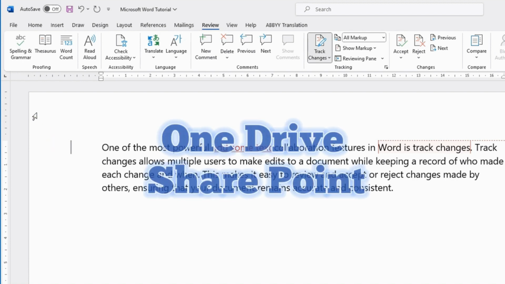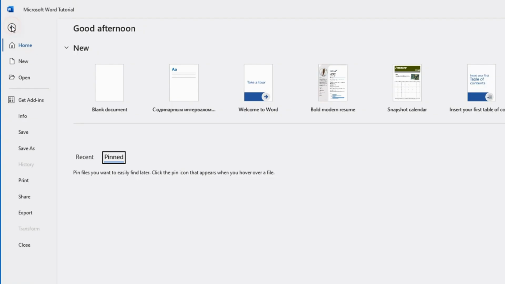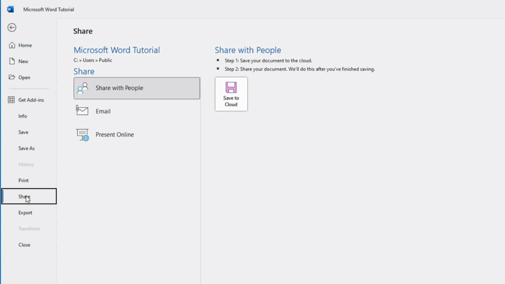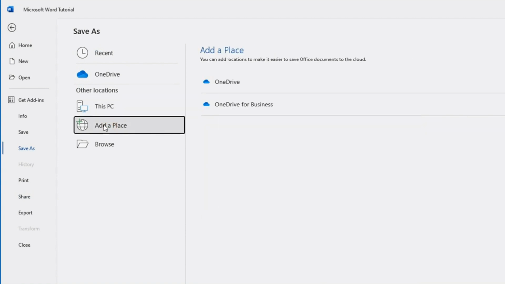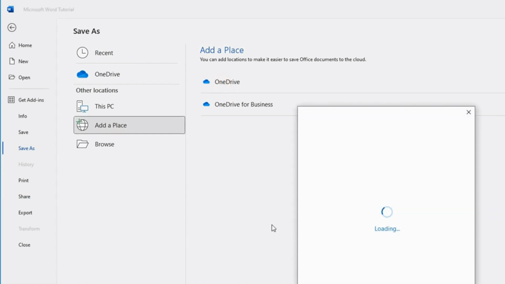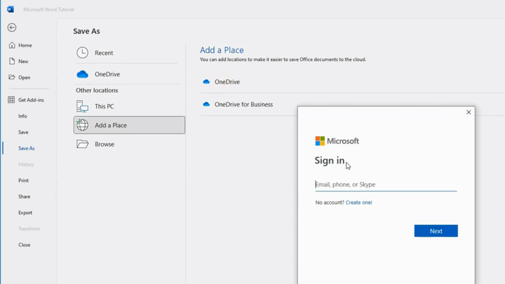For sharing the document, you have to go to the File tab and choose here Share. After that, choose Share with People and save it to Cloud. Click on it. Here select a place. This is going to be OneDrive. Let's select OneDrive. After that, you have to sign in to your account and your document will be automatically shared, and you can give the link of this document to your colleagues or the person you work with on this document.